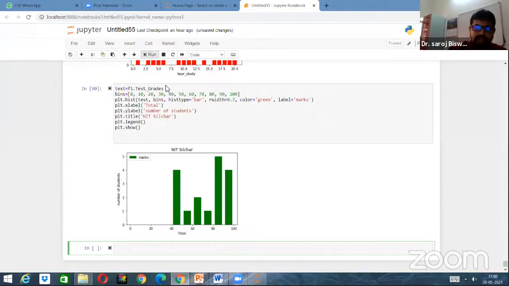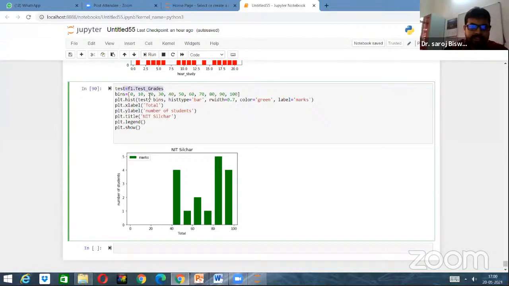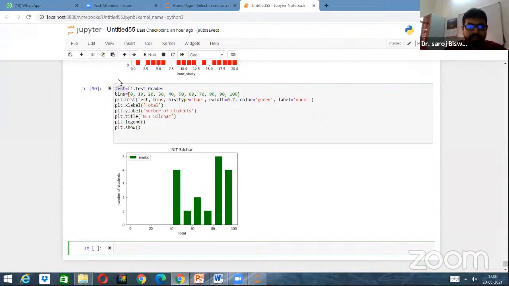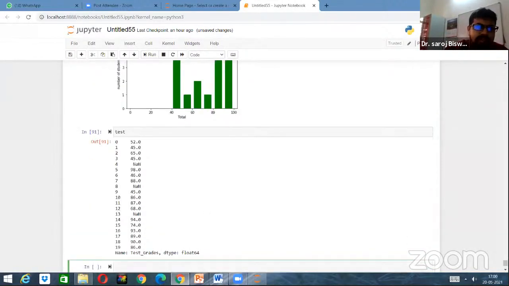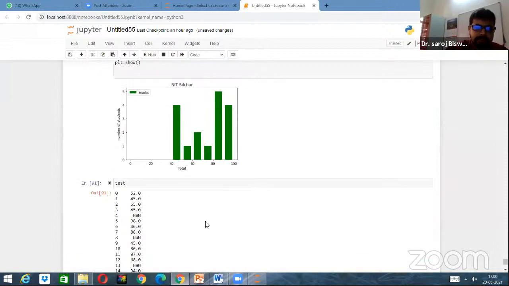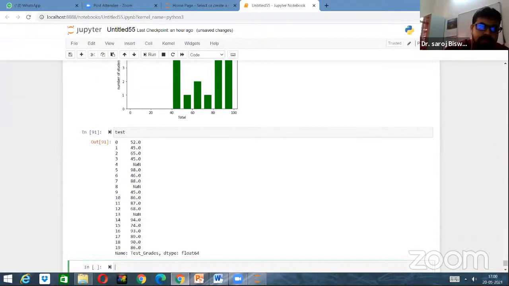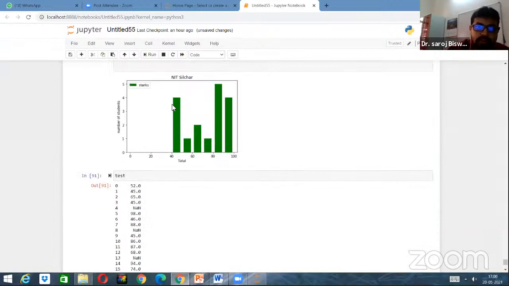So if we have this kind of value, I'm just printing out the test values, then it is better to understand. These are the test values, right? We are having this kind of values, and we want to see how many values are between 40 to 50. So 40 to 50, how many values are we having? We are having 4. So 4 values are there. Similarly, how many values are between 50 to 60? That is 1. 1 is given here. So if you see here, then you can understand, right?